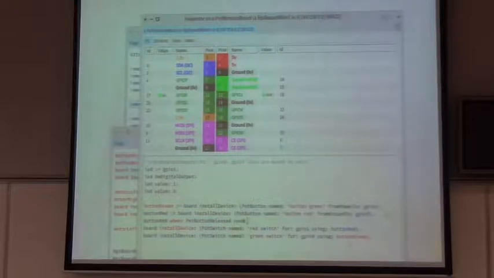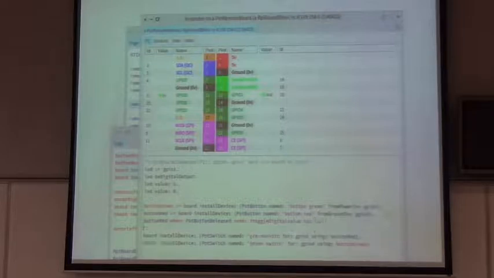Send. Toggle digital value to the left. And now the button is subscribed and it should switch the left value.